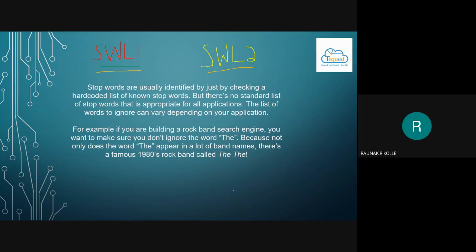The list of words that can be added to the stop word list can vary depending upon the application. For example, if you are building a rock band search engine, you want to make sure you don't ignore the word the, because not only does the word the appear in a lot of band names, there's a famous 1980s rock band called The The. Sounds funny, but does exist.